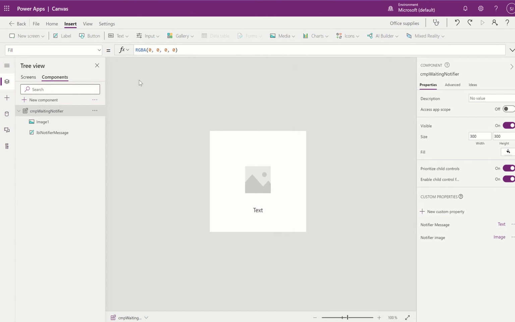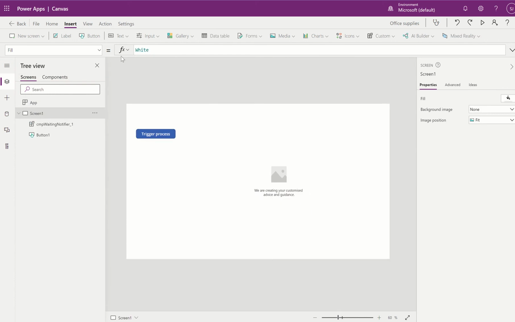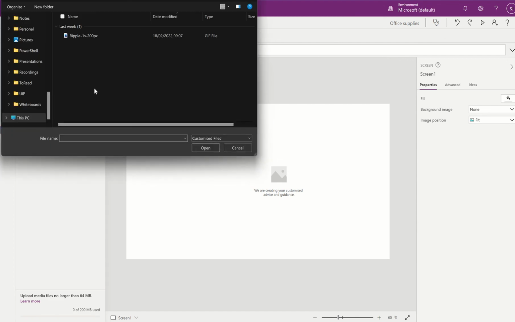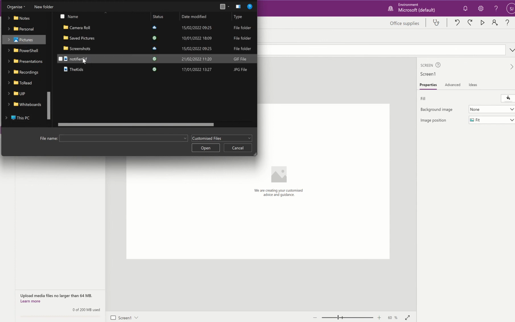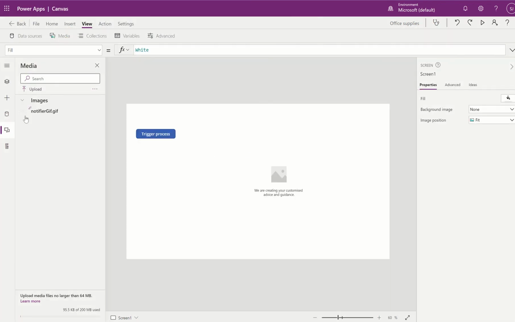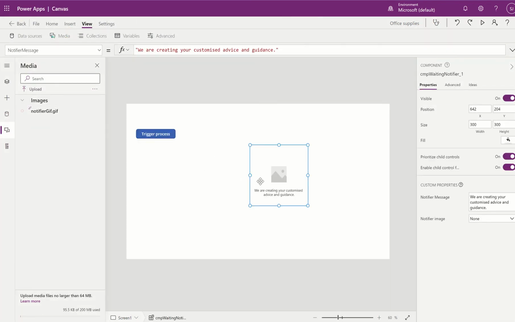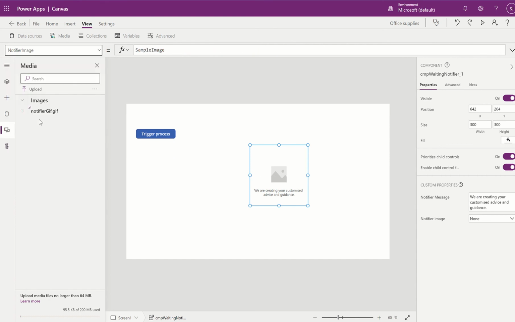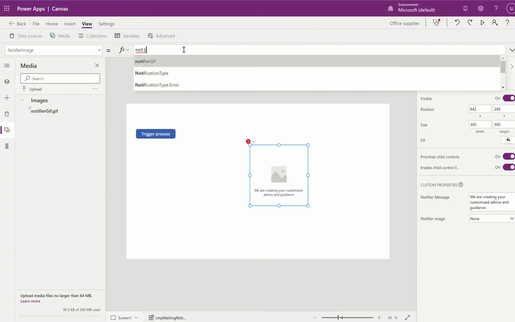And what we're going to have to do to test that out is go back into our app and go to view media, or click on the media button here, and actually upload an image, which will be from the pictures folder, and that's the notifier there. So there's our little image. Select our component, and we can now see we've got a notifier image. Now that's called notifier GIF.gif. So let's start typing that in. Notifier GIF.